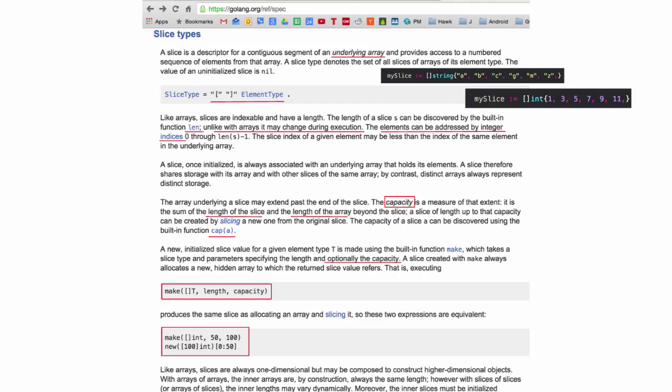Right. So slices have an underlying array, and that's how you make them over there on the right. So there we're just declaring slices, initializing slices. And slice type, that's how you do it. It's just the brackets and element type. And it has both a length right here and also capacity. So unlike arrays, it may change during execution. The length can change during execution, and elements can be addressed by integer indices. And capacity is a measure of, we'll see what capacity does in a second. So we have the length of the slice, and there's the length of an array and capacity, and optionally the capacity.